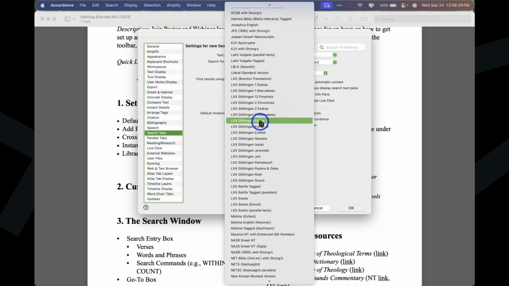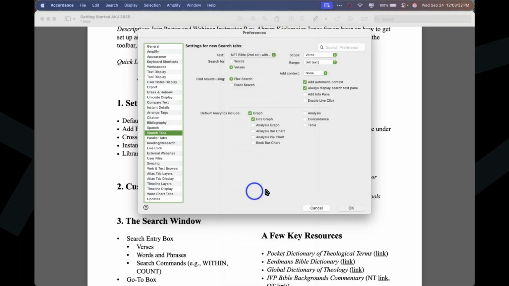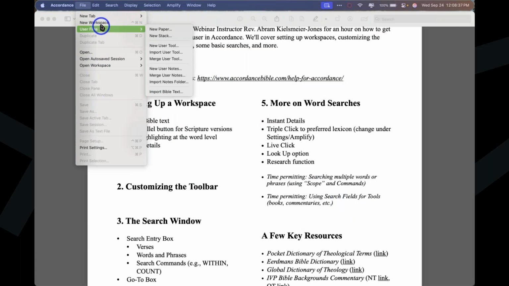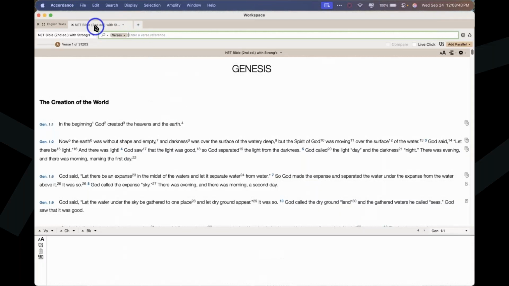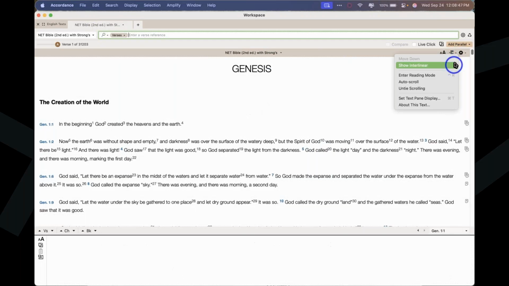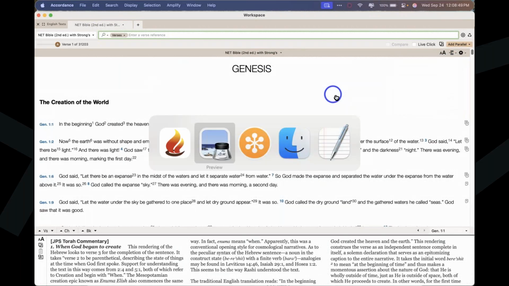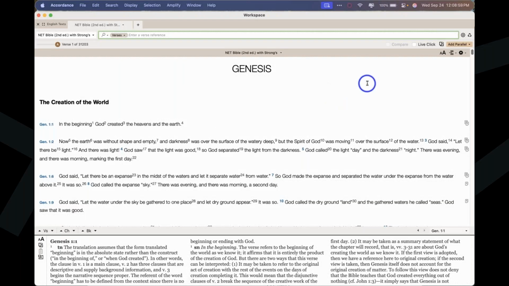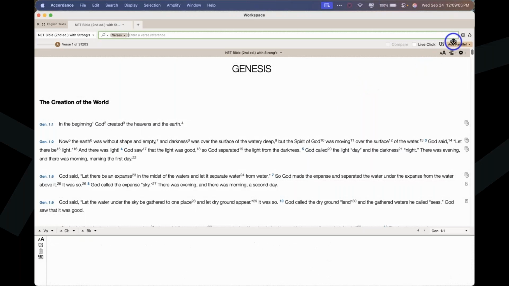Now notice if I go down here and choose the NET Bible, New English Translation, and now if I go to File, New Workspace, it's going to open a new search tab to that Bible. And you'll notice the background is different, the font is different, and that's to do with the settings of the text, and we'll go over that in just a moment. So that's how you set up a default Bible text, and then anytime you go to New Workspace, it will open up that text.